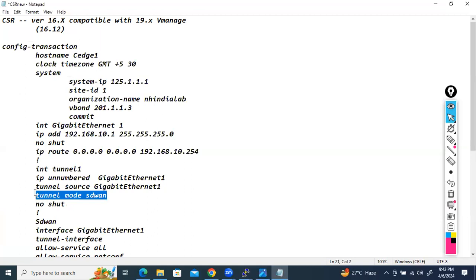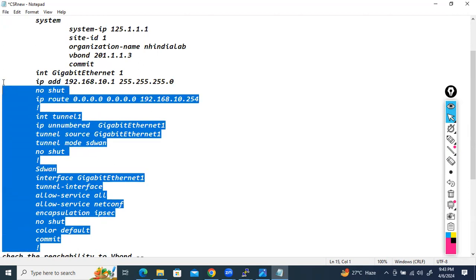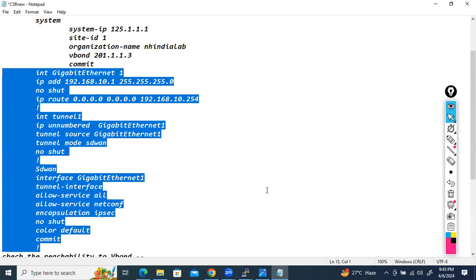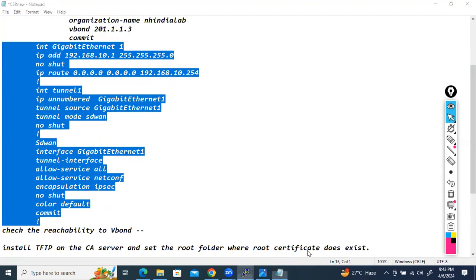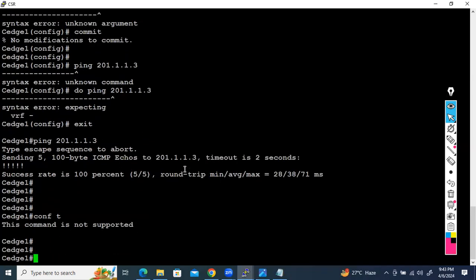Source and tunnel mode should be SD-WAN. What can the tunnel mode be, guys? It can be GRE, it can be mGRE. Here we are using SD-WAN. Then under SD-WAN we come to the interface: tunnel interface, allow service hostname, allow service netconf, encapsulation IPsec, no cert, color is default, and commit. So this one also I need to configure. Again, capital S in SD-WAN.